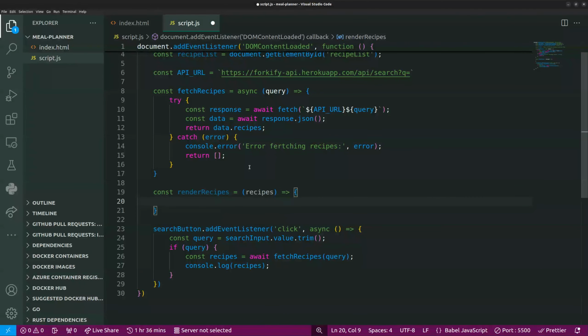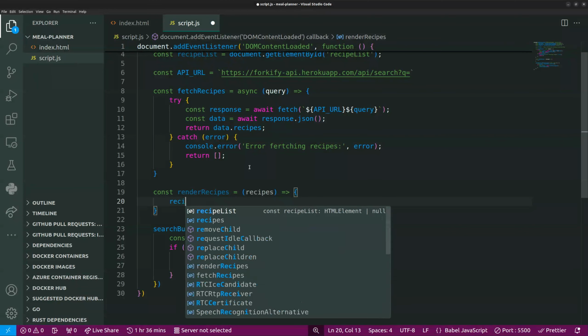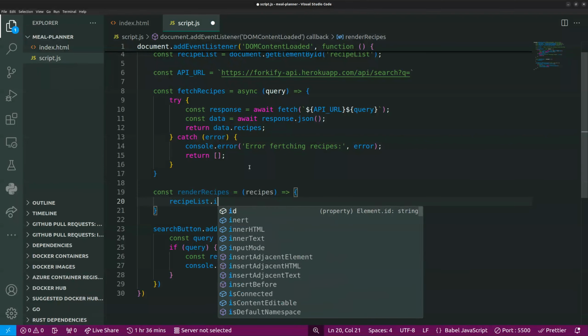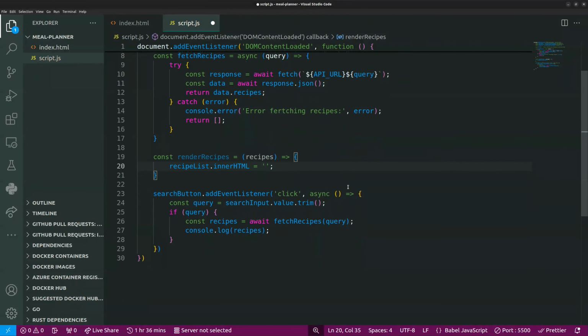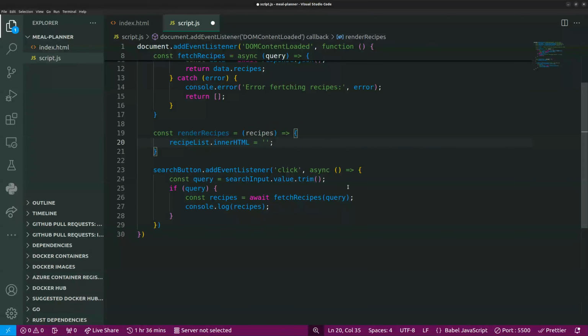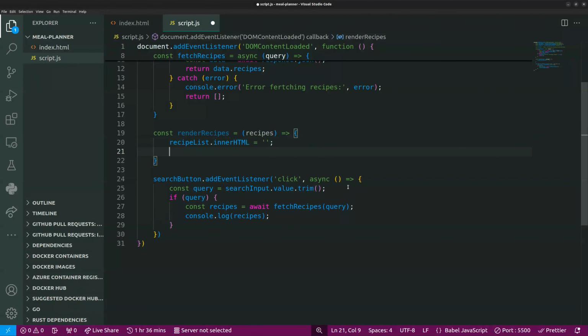And the first thing we're going to do when we're rendering the recipes is make sure that the entire region is empty. So for that, we're going to say recipe list dot inner HTML and we'll just pass in empty there, so that every time someone wants to search the recipes, they're going to find an empty page, with no recipes rendered. We're also going to iterate through the recipes array that we've passed in here.